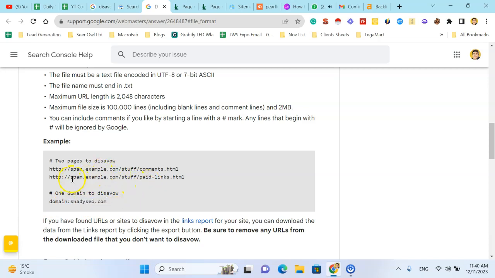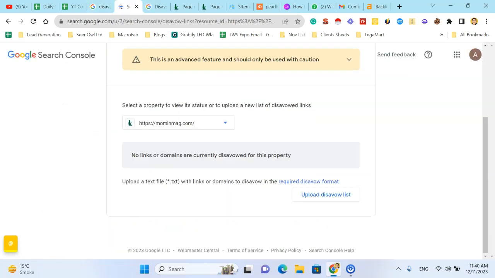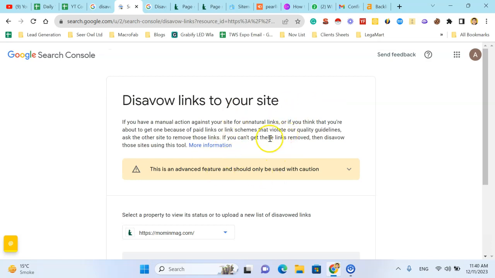And if you want to take down only a specific backlink, only one URL or two URLs from a website, then just type these URLs without any specific instruction. Only for the complete domain you have to write domain colon and the domain name. So here you can upload this list. So Google will ignore these backlinks to your website. So by removing the bad backlinks, your website ranking will improve.